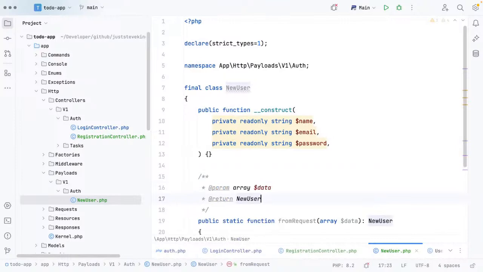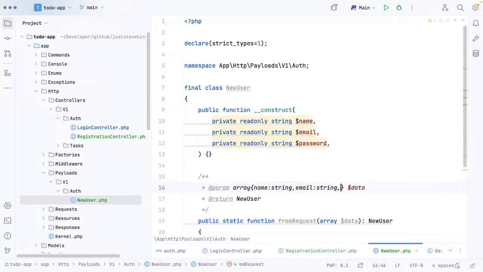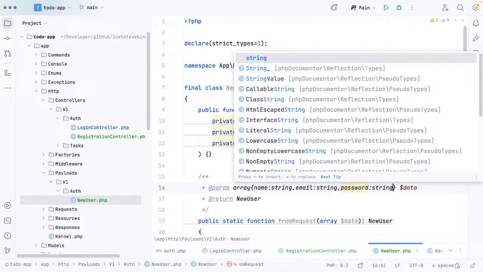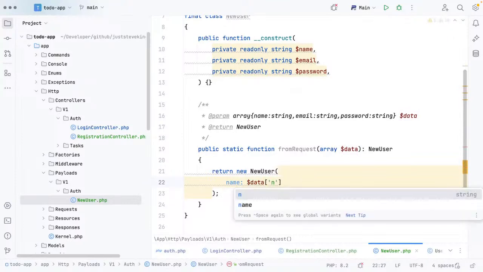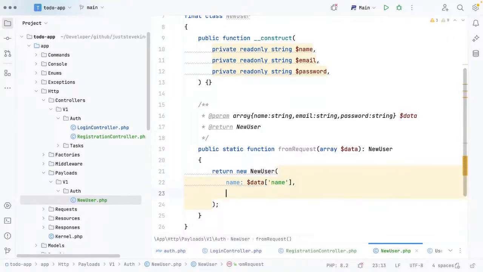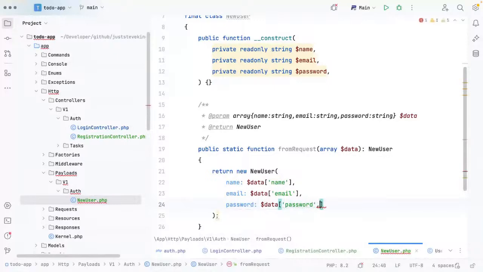But here we can use like an array shape, for example. So we can say, we know the shape of this. We're going to have a name, which is going to be a string, an email, which is going to be a string, and a password, which is also going to be a string. So down here, we know that we can say that our name is data. If you watch this part now, if I just open up this, let's press N, we know that it's coming from the array shape. The email, again, data, email coming from the array shape, password, data, coming from the array shape. And that all just works nicely.